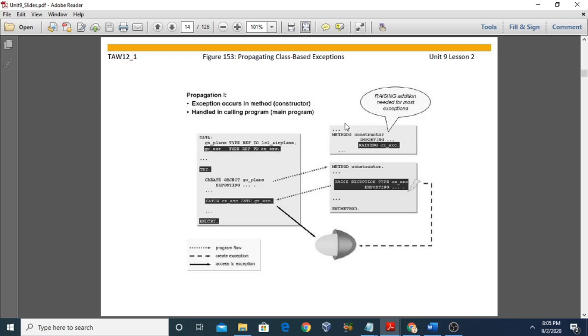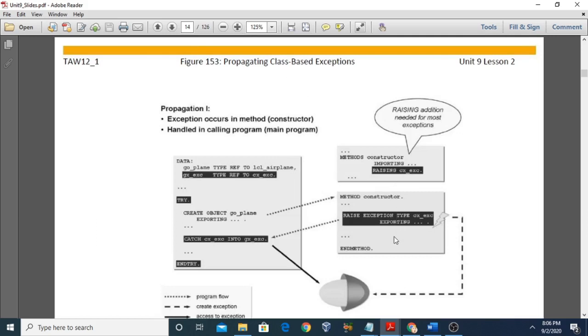This is the method definition. In this method definition we are using the raising addition to raise an exception from a method. In this example the raising addition is used in the constructor method. You can see that when we define the method, in the definition part we use raising, but in the implementation of the method we use raise exception with the same type cx_exe. By this way you can use the raising addition needed for the exceptions.